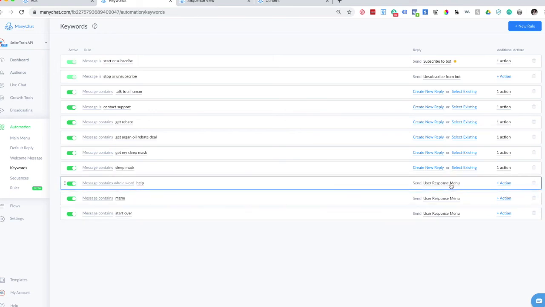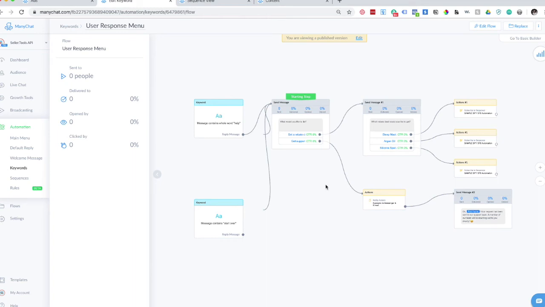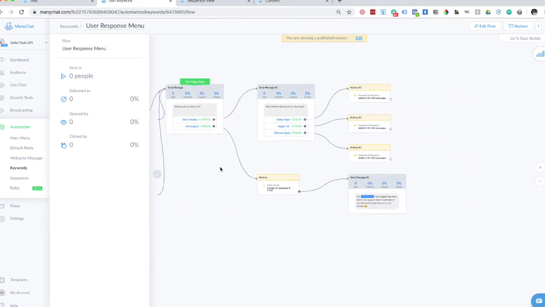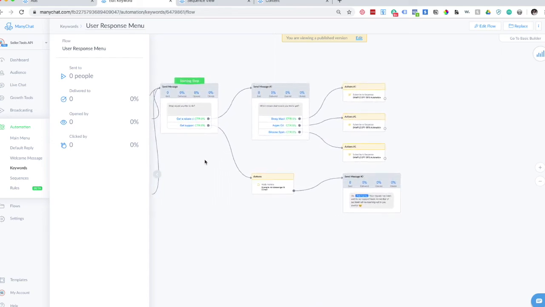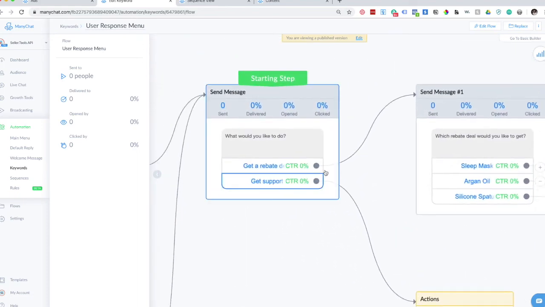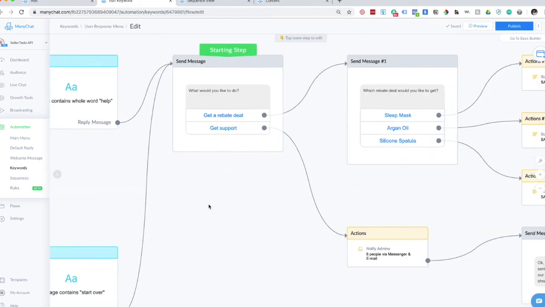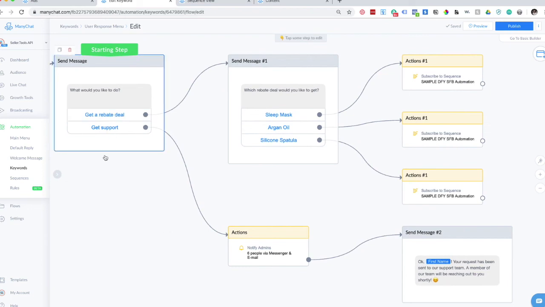But what I did was created a user response menu. And this is a great thing to go ahead and do if you have a couple of different rebates running, if you have some different options for them to do. Definitely create this and customize this for your own business. But one of the things here, this is the automatic message that they will receive. What would you like to do? Get rebate deals, get support. So again, you can add different types of responses to this and send users into different messaging based on your messenger bot itself. So definitely recommend customizing this.